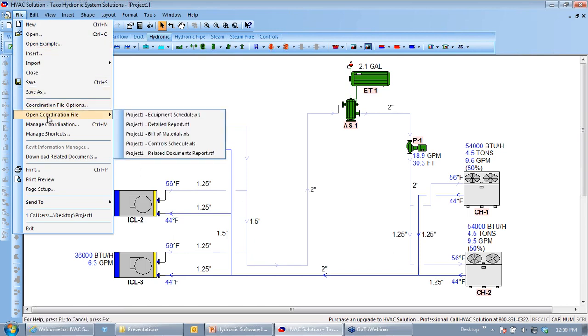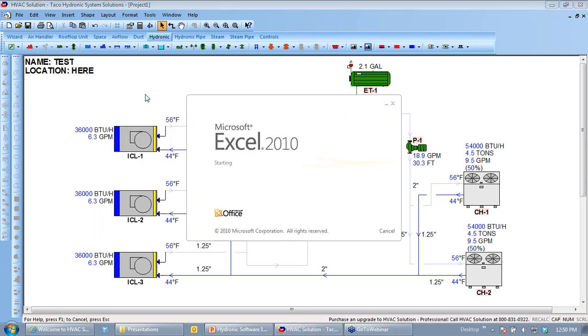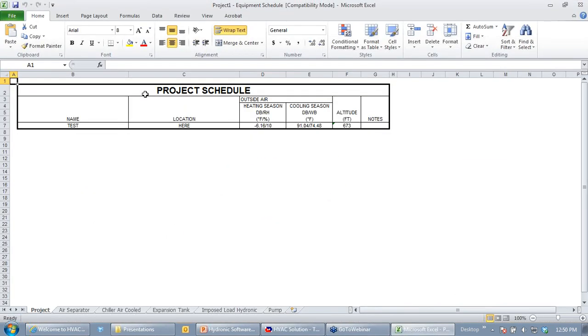All right, so after it's saved, now all the ones I checked are actually available to me. So let's look at the very first one, the equipment schedule. This will open up in Excel. It'll take a few seconds. So it opens up in Excel, and I have multiple tabs down at the bottom, and it lists all the stuff that I can do here.